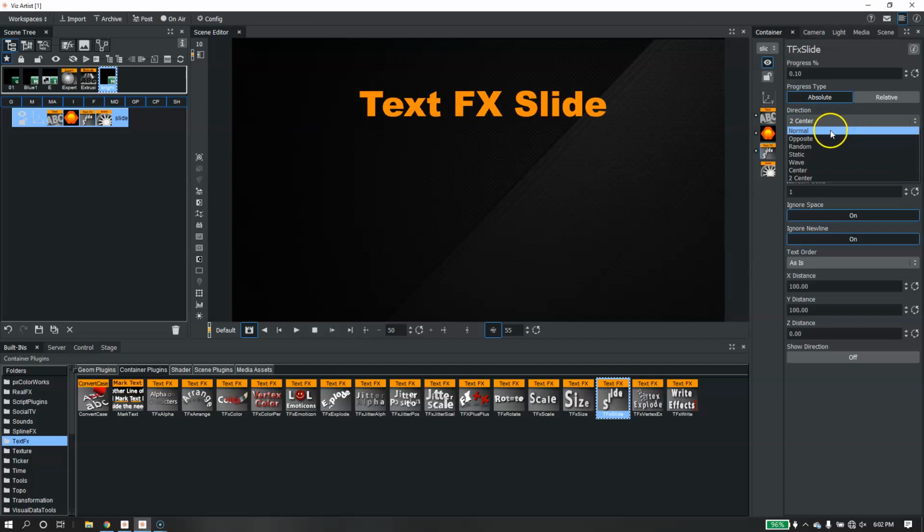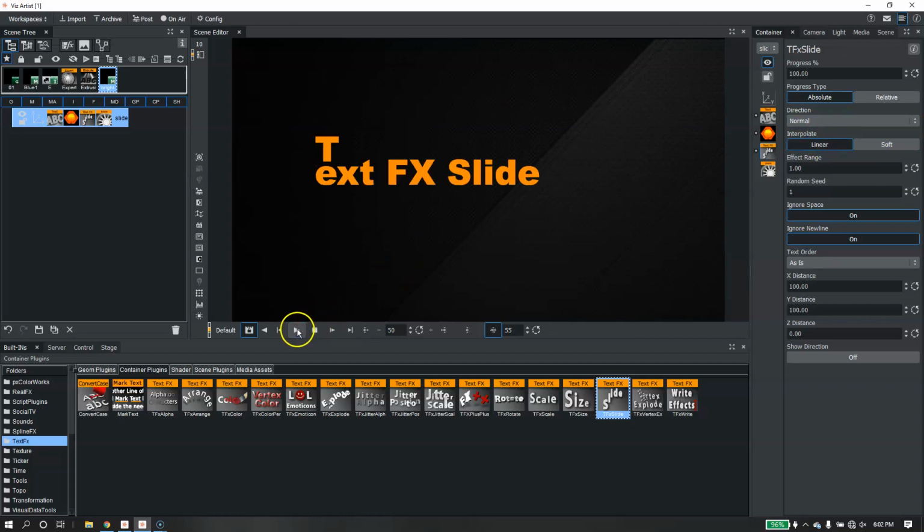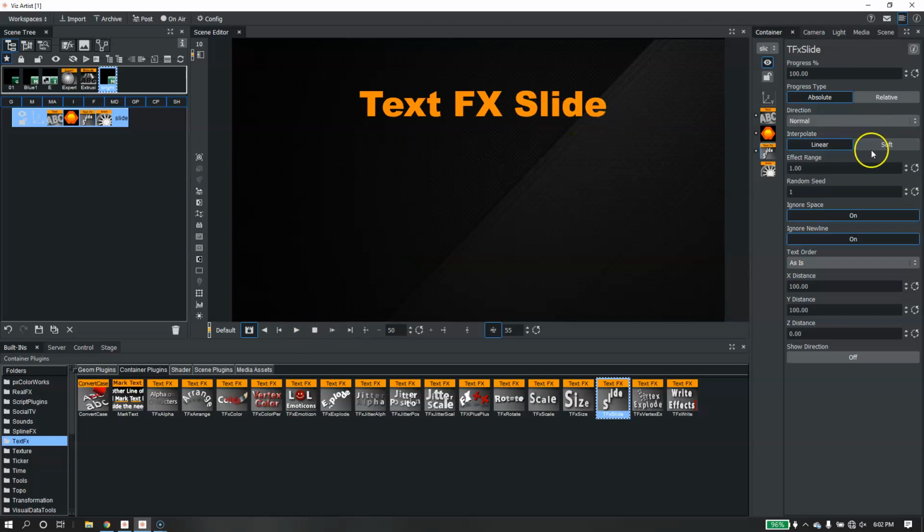So we'll put the direction back to normal, and then by default our interpolate is set to soft. We can also change that to linear, so there will be no ease in or ease out of the animation. Again, you hit play and you can see what the result is.